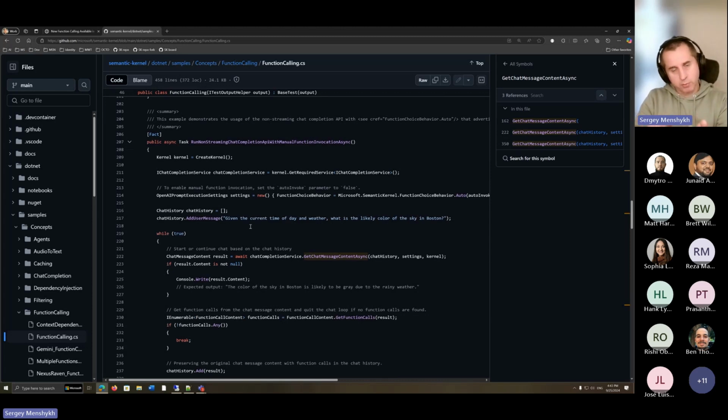All the samples I showed you before are about auto function invocation, which means that you need to import functions and send a prompt. All the rest will be done for you out of the box by Semantic Kernel.